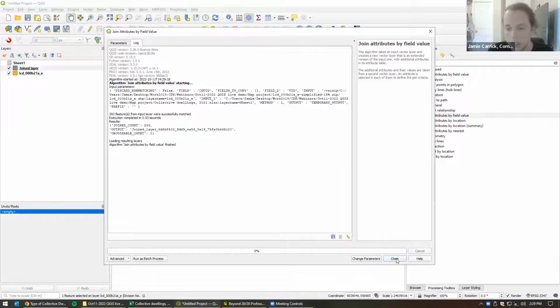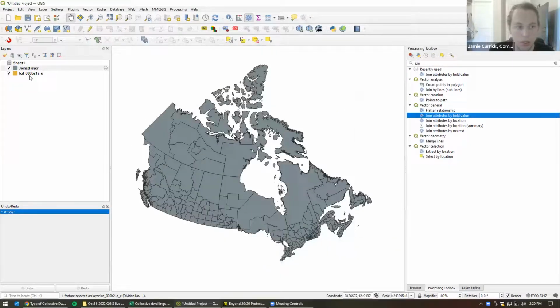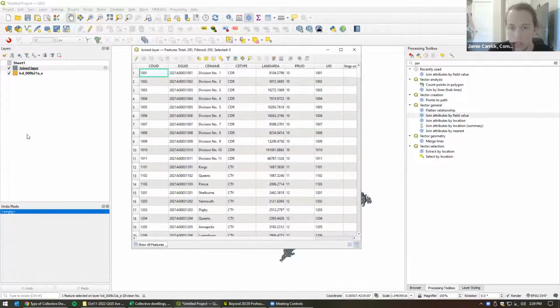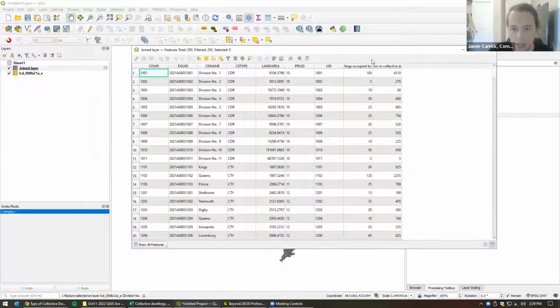So you just run that, and then it will generate this joined table. And then I would open the attribute table and just check that the join worked as expected, and we can see that it did. The 3 columns from the census table are now attached to the shapefile.